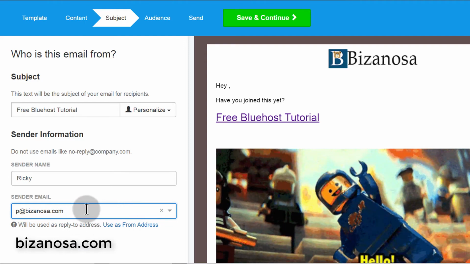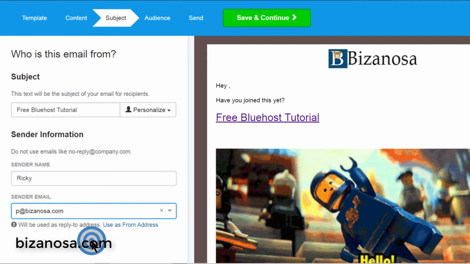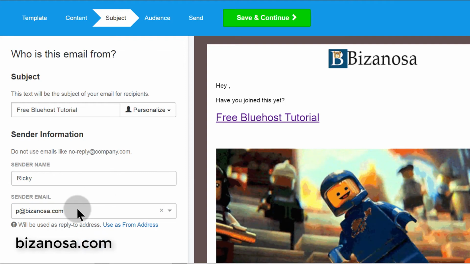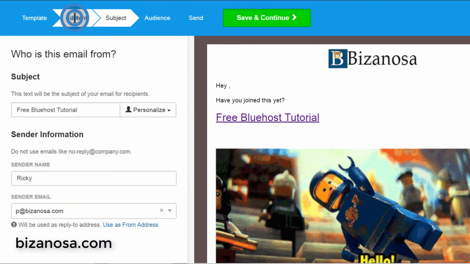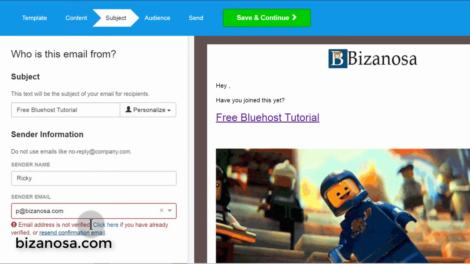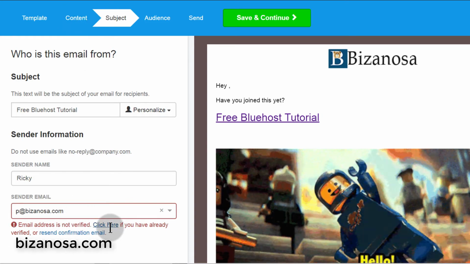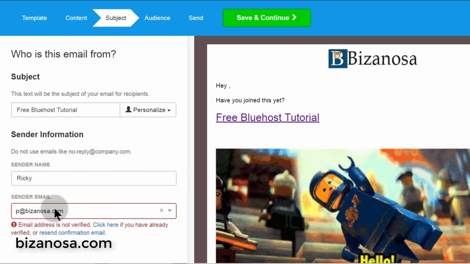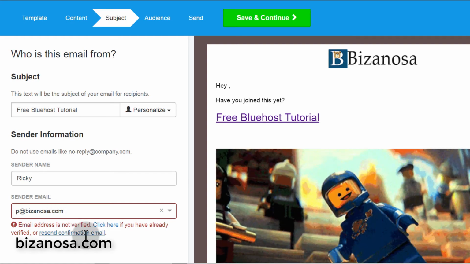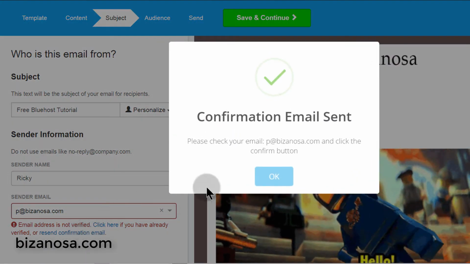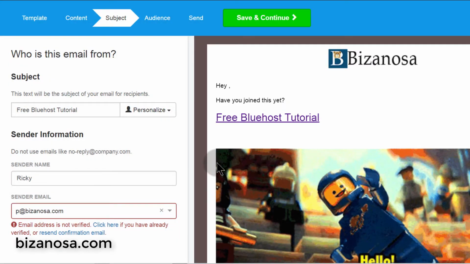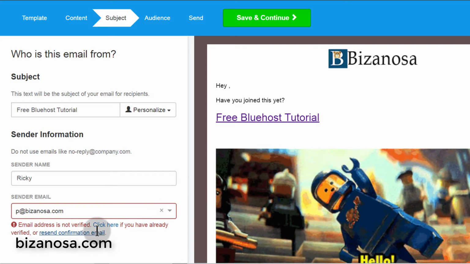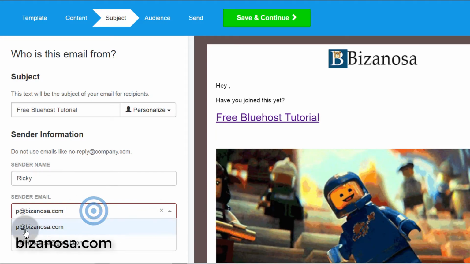So it has to be confirmed. Okay, that's very important. If it is not confirmed, this is not going to work. So I can just go back. You see, this means that the email is not verified. If you want to verify it, just click on resend confirmation email. It will send the confirmation to you, and in your email, click on confirm. Once you confirm that email, you can just come down here and select it.